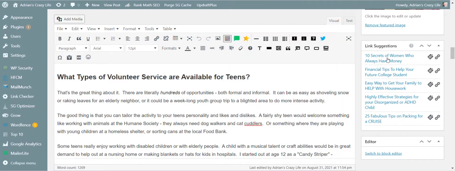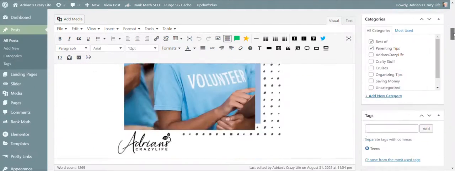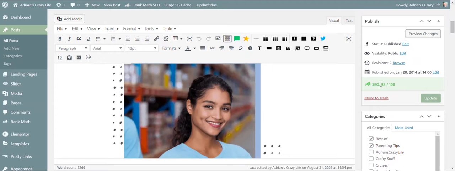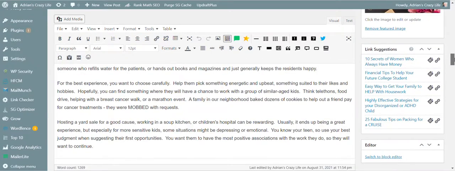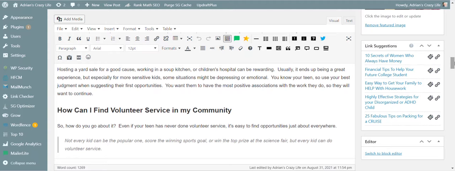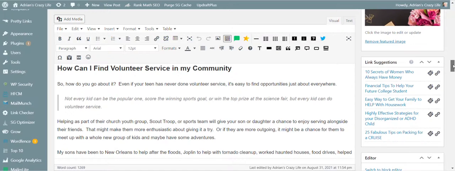And as I'm doing this, I'm watching up here in the upper corner, this SEO score, which is currently 92 out of 100, changes. So as I add more keywords, it's increasing and increasing, and putting it in more places, because it's double checking to make sure that I'm putting all my different keywords in all the different places. So I think how can I find volunteer service was one of my options. So I'm also including that in a heading.